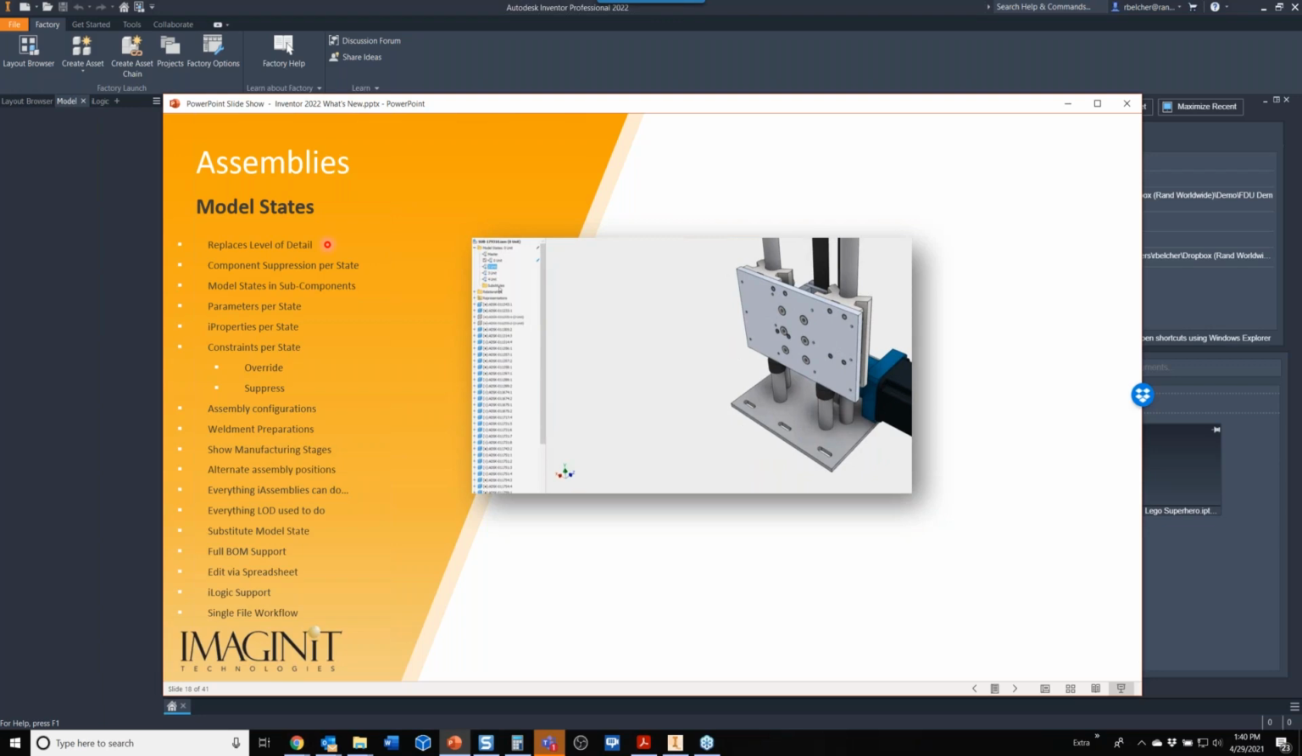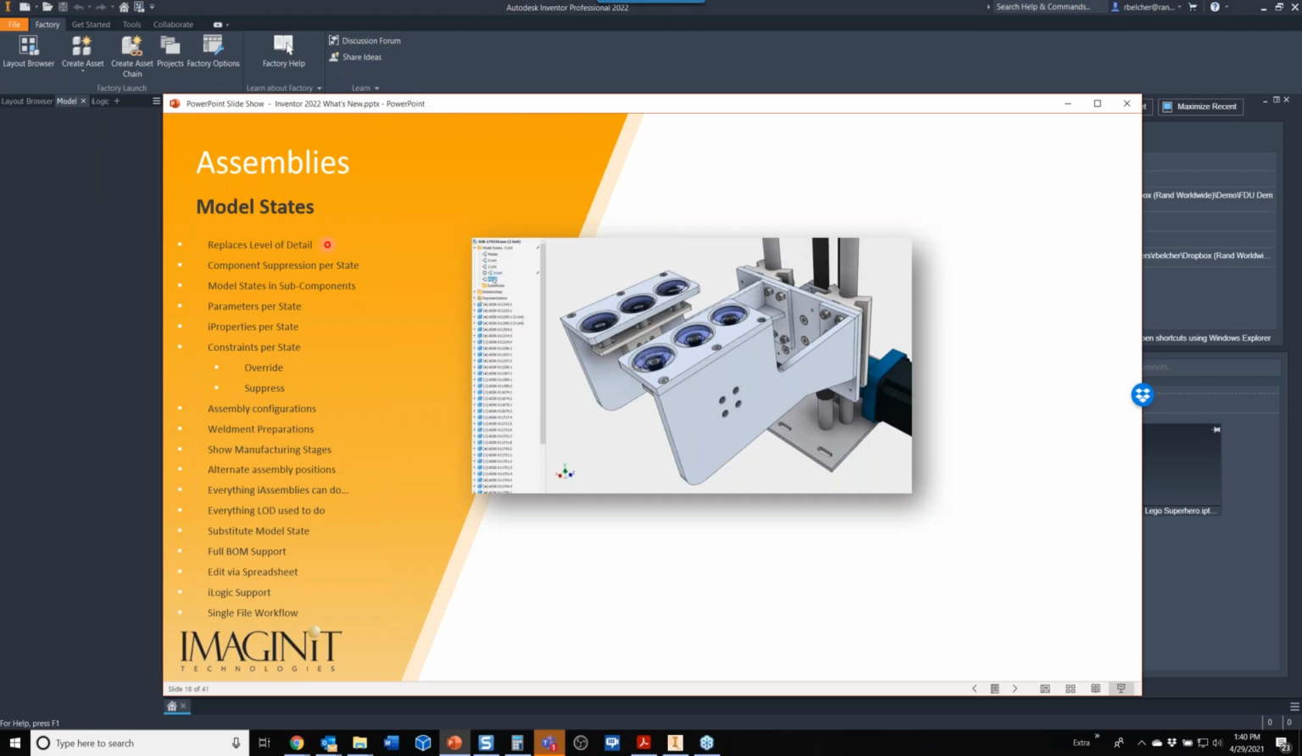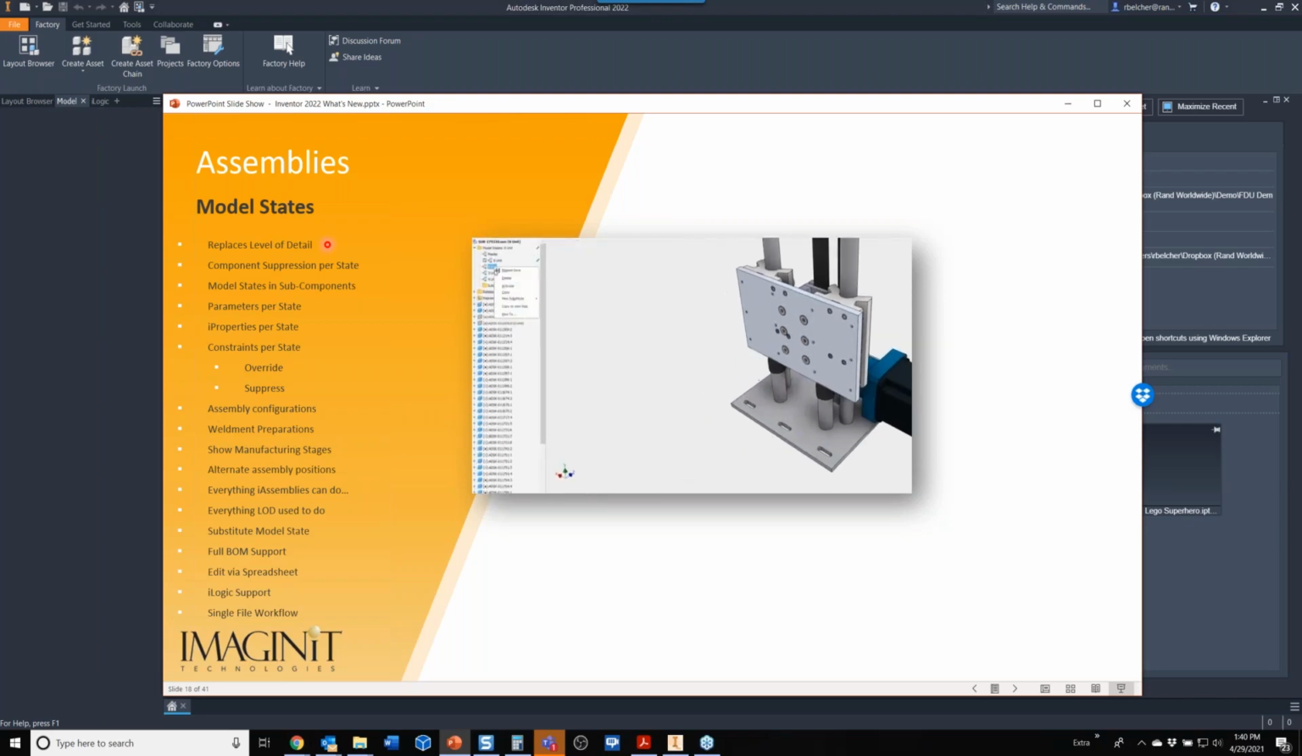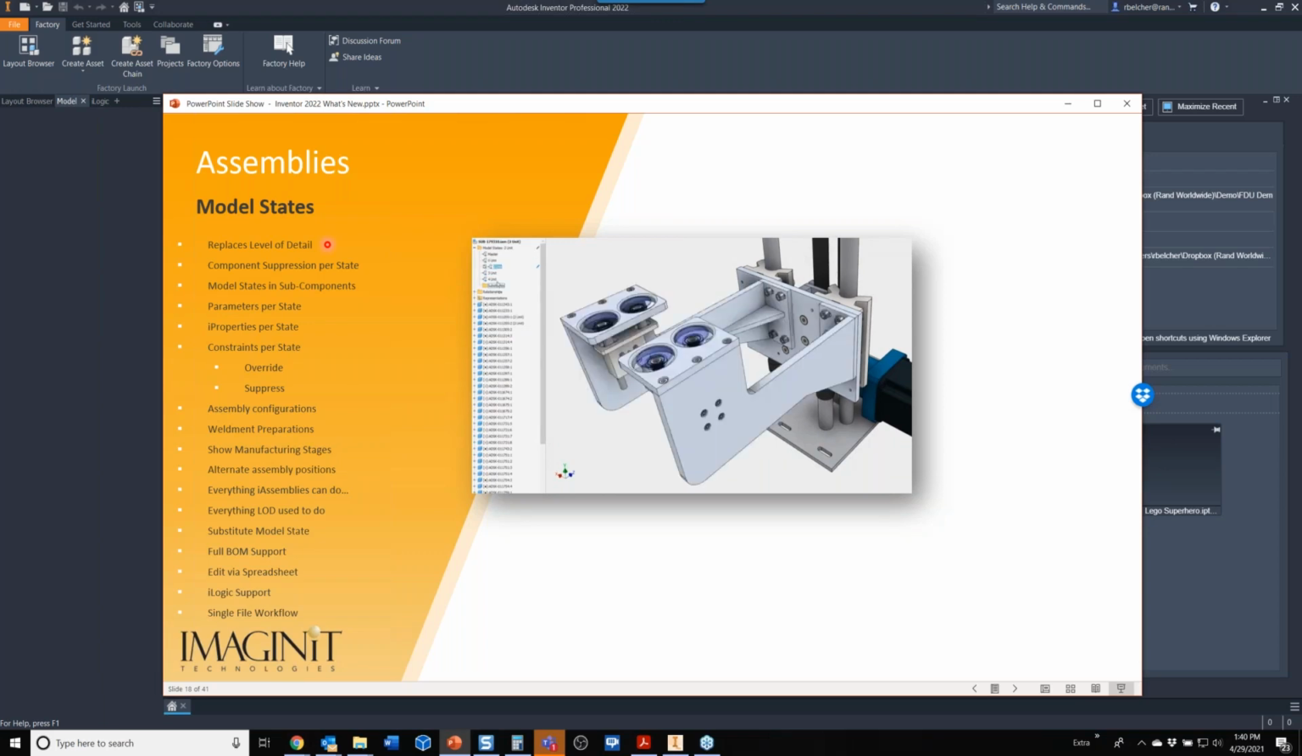If you have iLogic code that was based upon the level of detail functionality, I think for the most part you're going to see that that iLogic functionality rolls over automatically and works directly with the model states. We've had our programmers already confirm that quite a bit with a couple of different projects, and they just released, I think, a blog post about how iLogic and model states work. But again, there are so many different things that open up different possibilities.